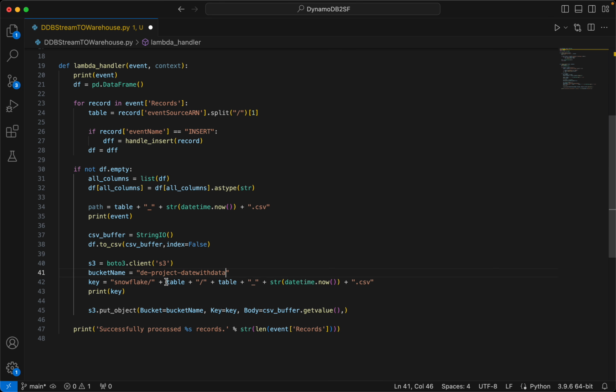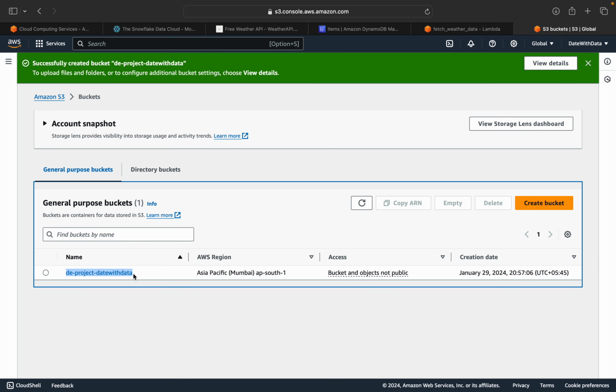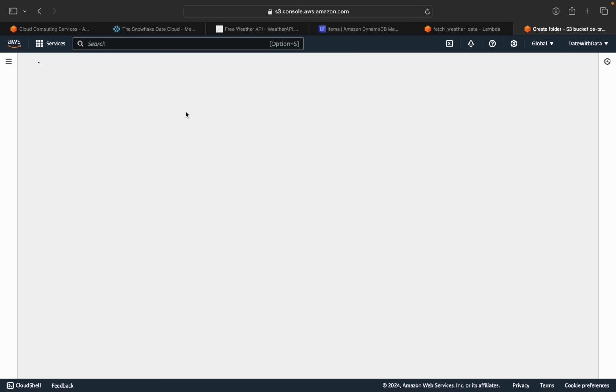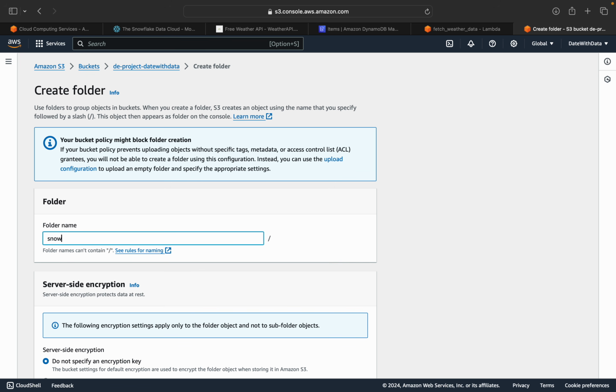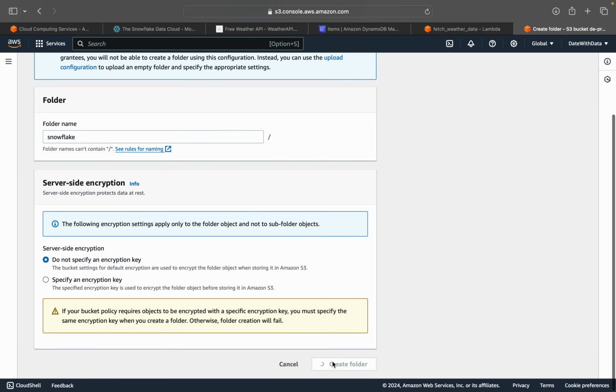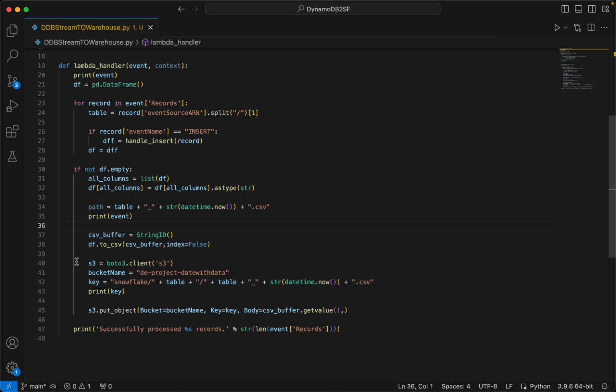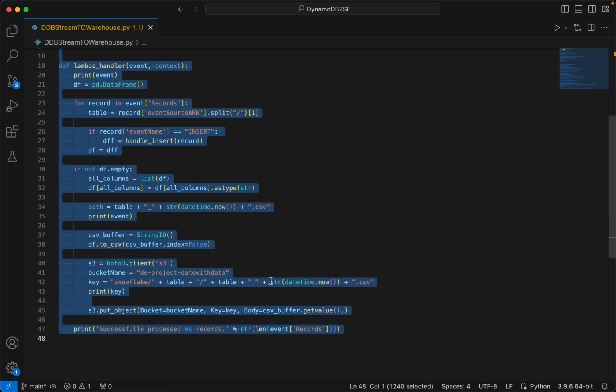Inside this bucket name, we are using Snowflake as a subfolder. I can create a folder named Snowflake. Now I can click on create folder. Now that is done. After this, we'll print successfully processed this many records. Now let's copy this code.